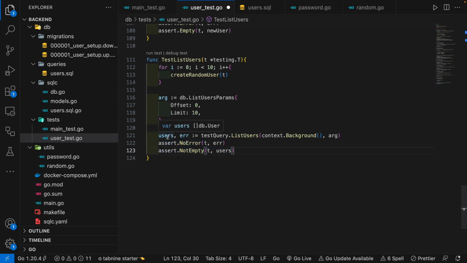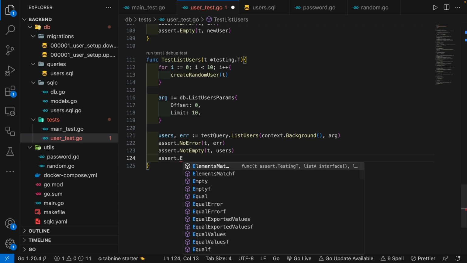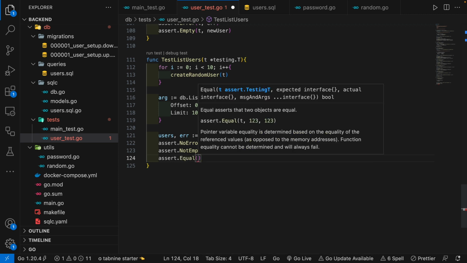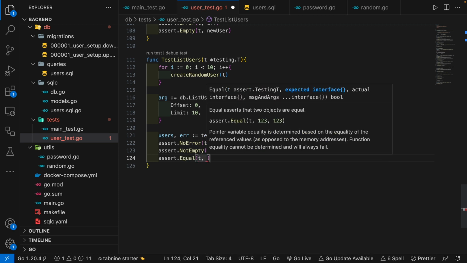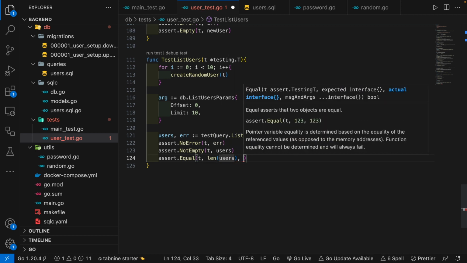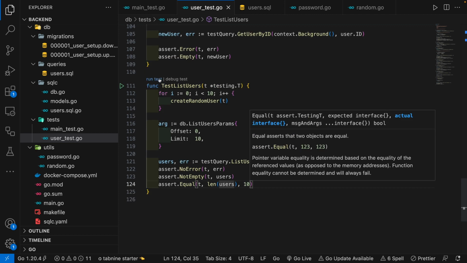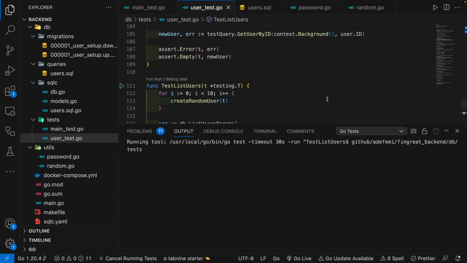So the next thing we want to check is that the length of the users we are getting here is actually equal to 10. And we can do that by having assert.Equal, then we have T, then we have length of users is equal to 10. So that's the expectation. So let's run this test and see what it gives us. So you see that the time it takes to execute does not really make any difference. It doesn't really feel so special.